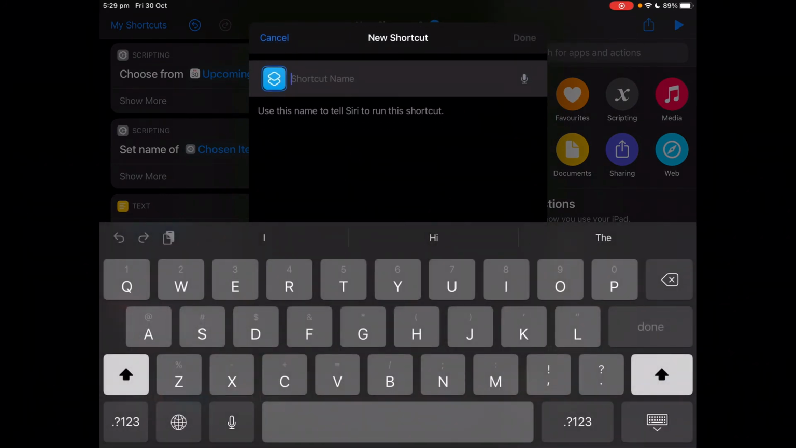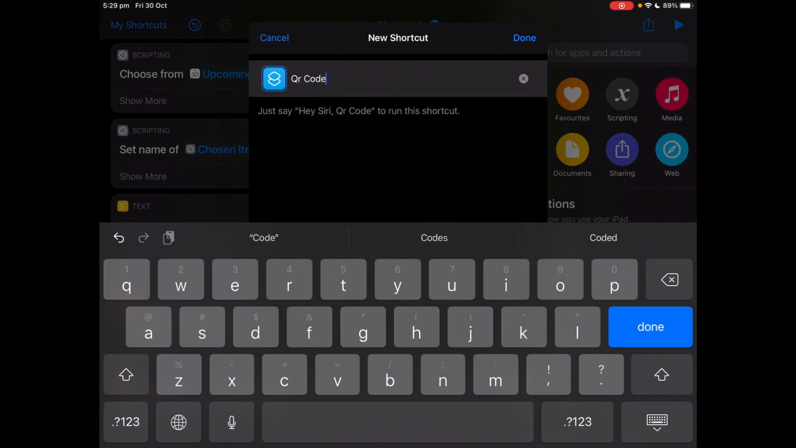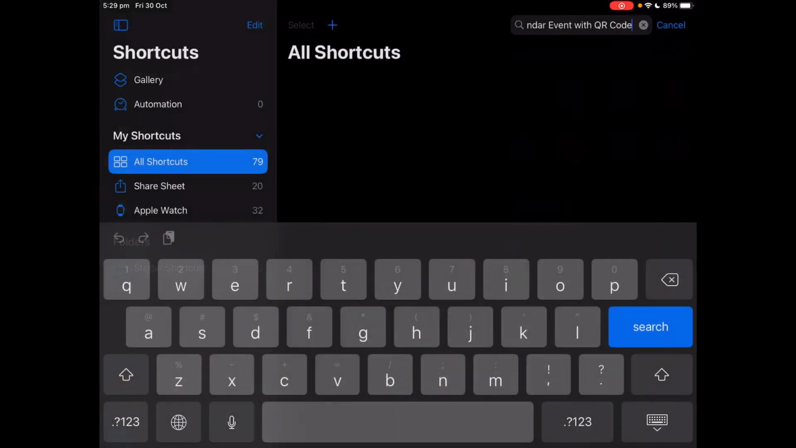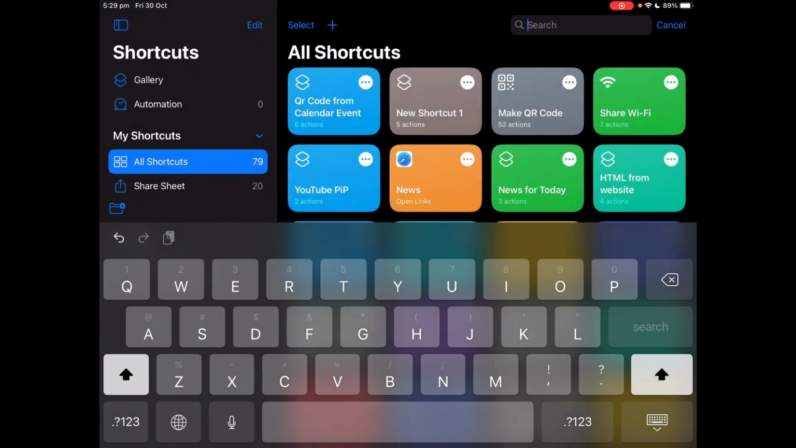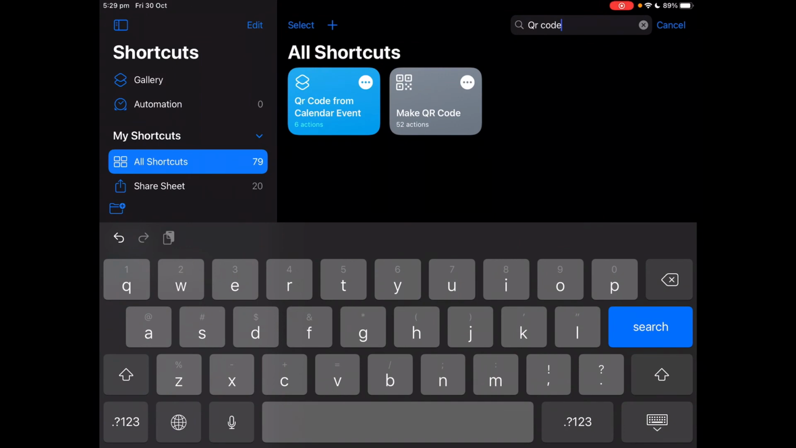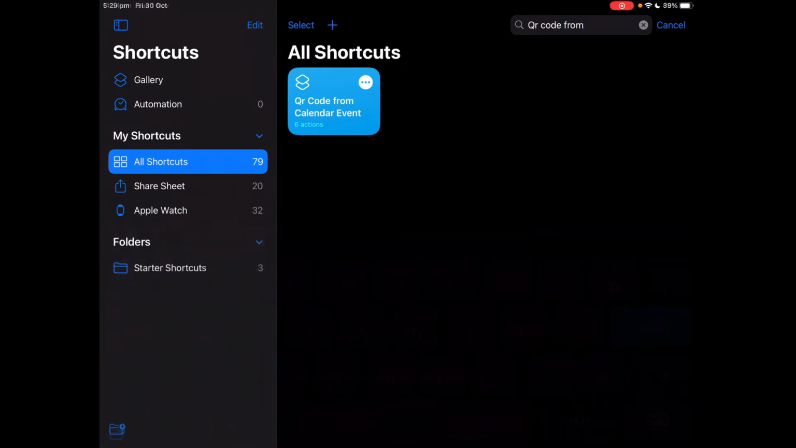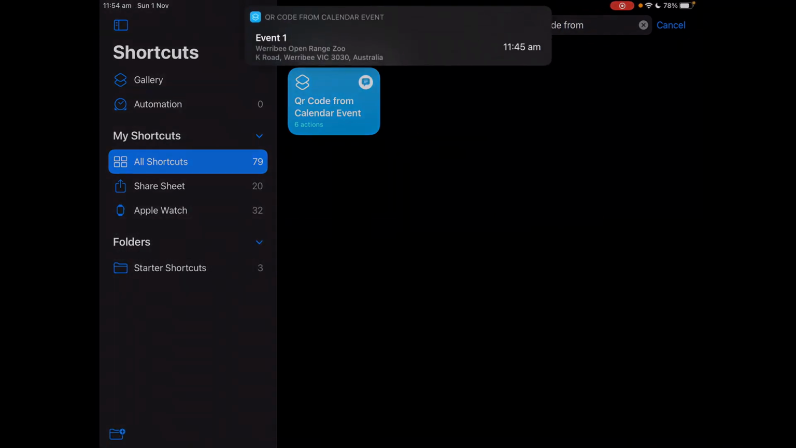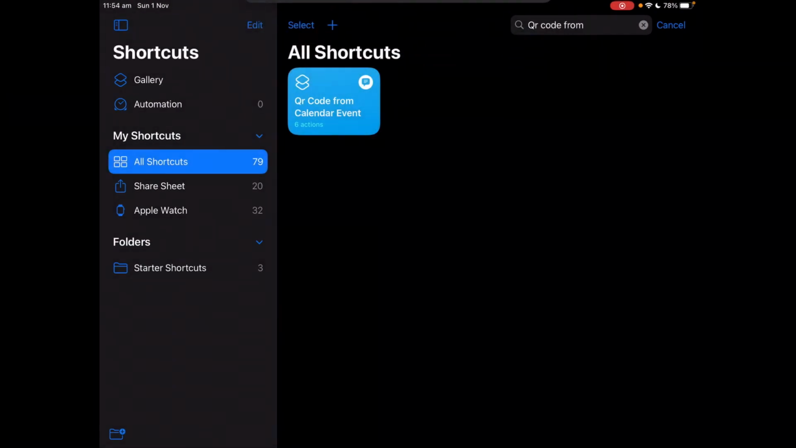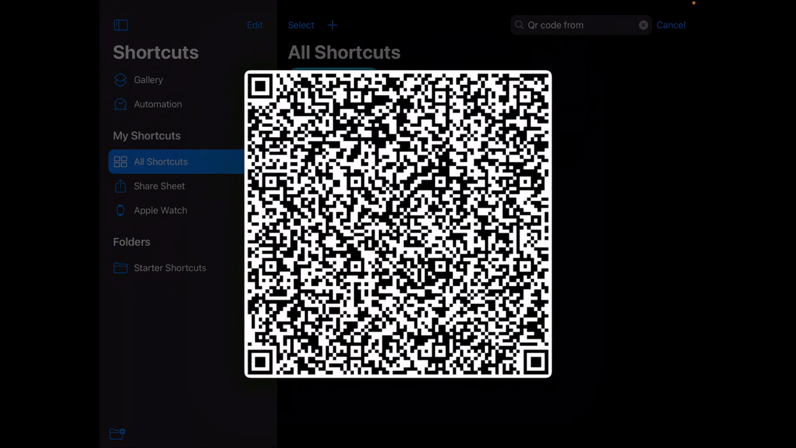So now call it whatever you want. QR code from calendar event. Okay, let's search. Let's run it. I'm going to tap event 1, and then it creates a QR code for you.